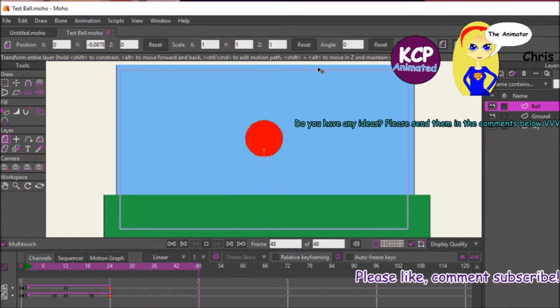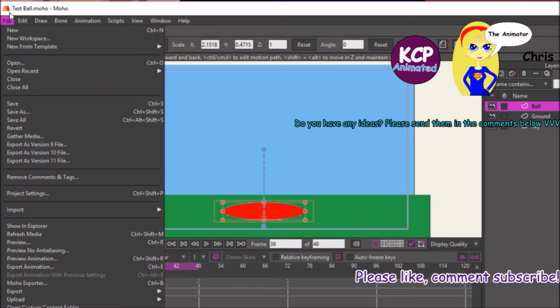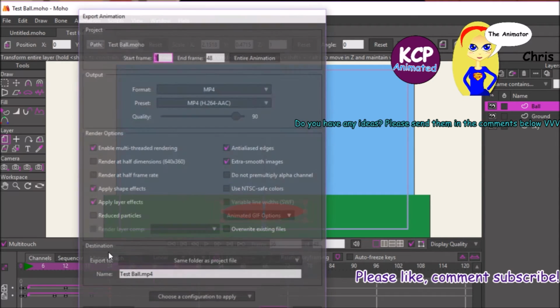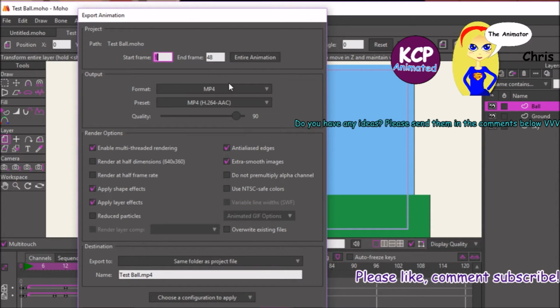Now let's go ahead and render out our movie. In order to do that, come over here to the File menu, Export Animation. Now you can see that we should have some options. The first thing is that it says Test File, start frame 1, end frame 48. That's what we want.